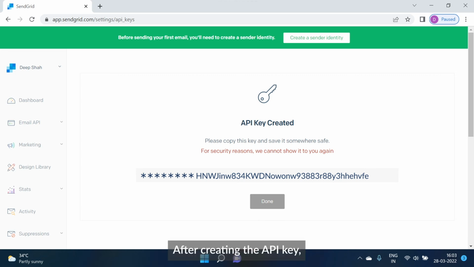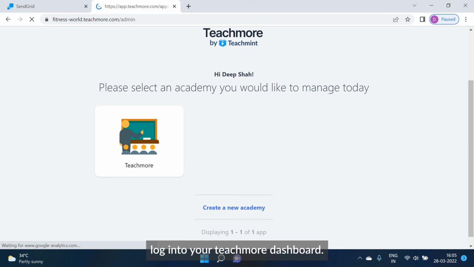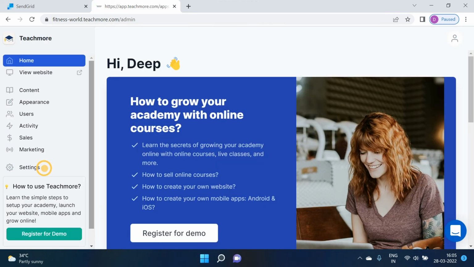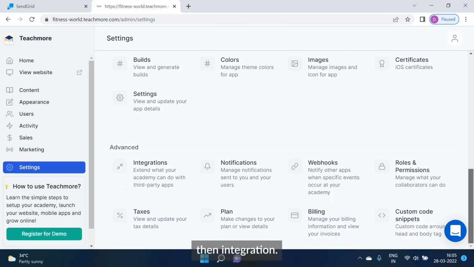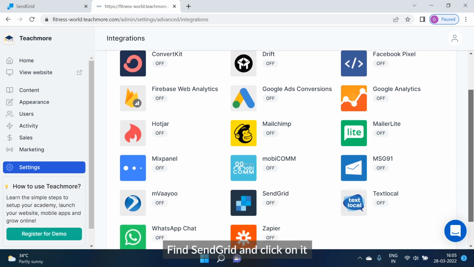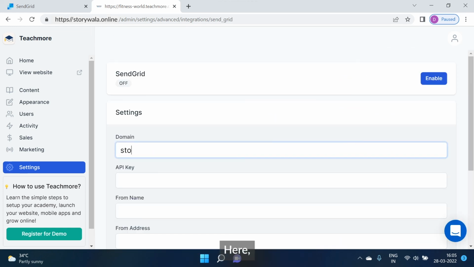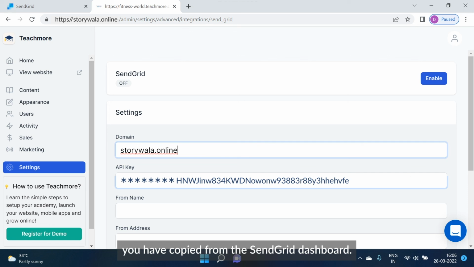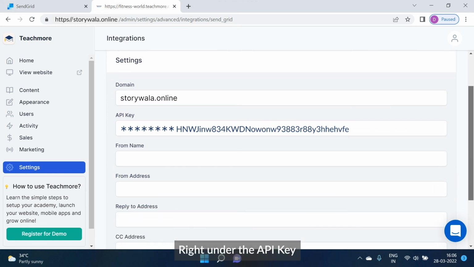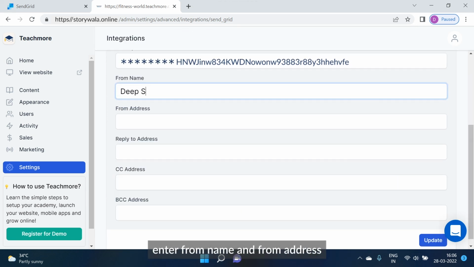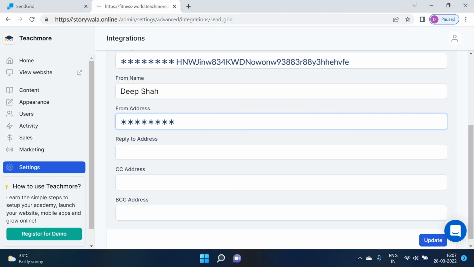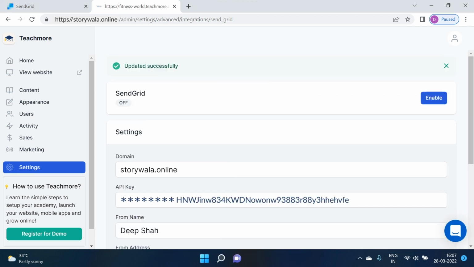After creating the API key, log into your Teachmore dashboard. Go to Settings, then Integration. Find Sendgrid and click on it. Here, fill in your domain, then the API key you have copied from the Sendgrid dashboard. Right under the API key, enter from name and from address and click on Update. Your Sendgrid integration is done.